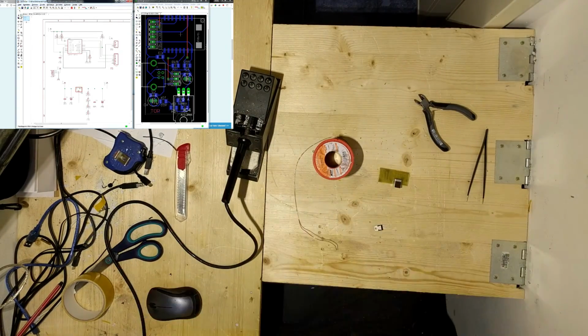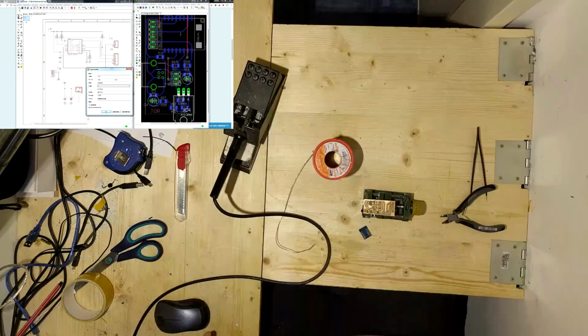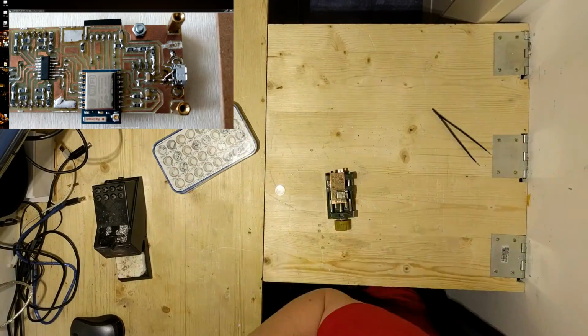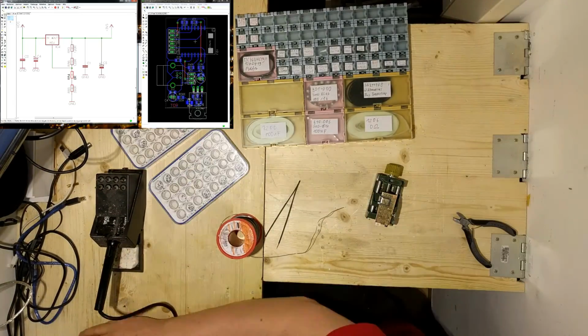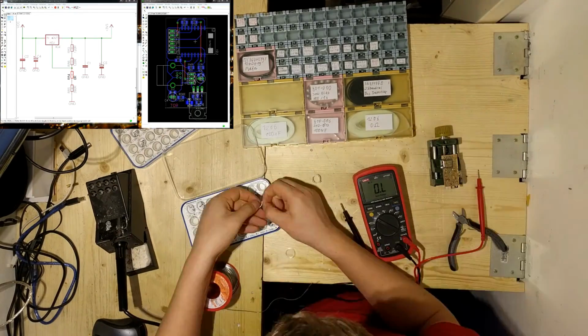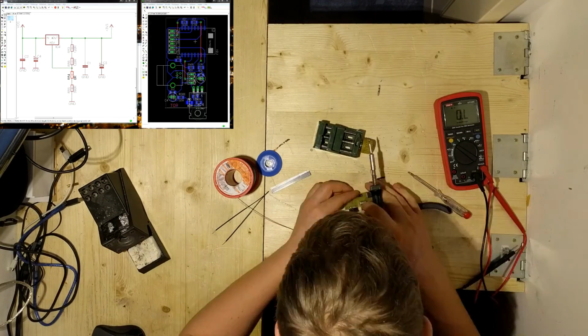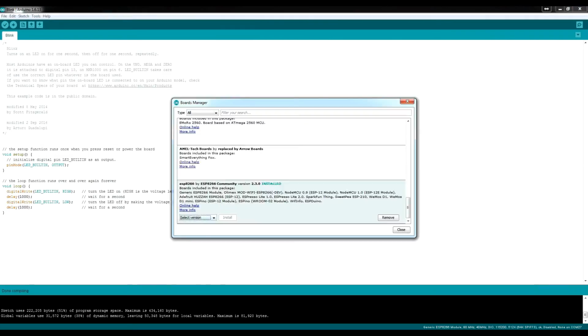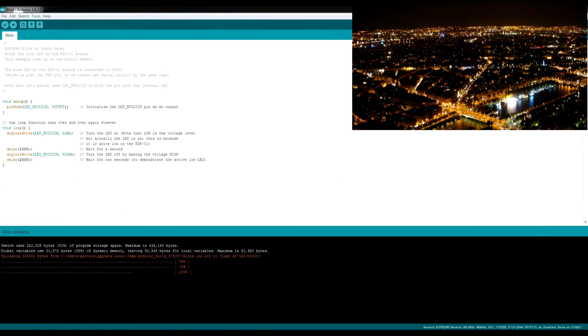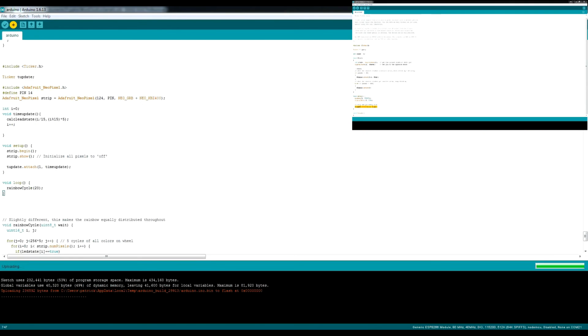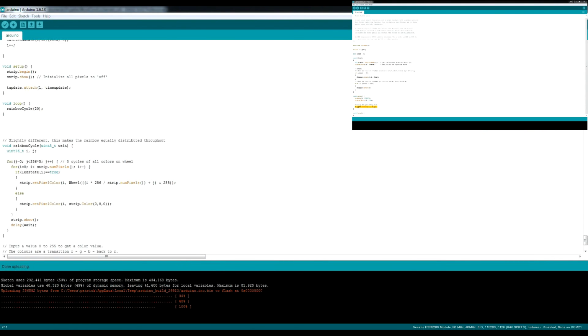In the next step, we solder all parts together and start the software development for the ESP. I just started using the ESPs for my project recently, so I don't have so much experience with them. But it's incredible how easy it can be programmed with the Arduino IDE, thanks to the big open source community.